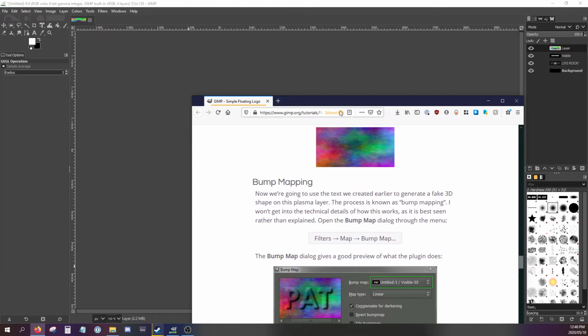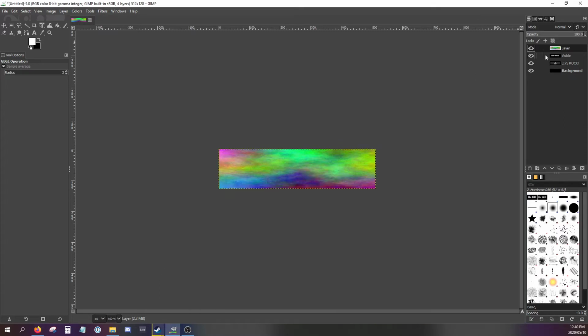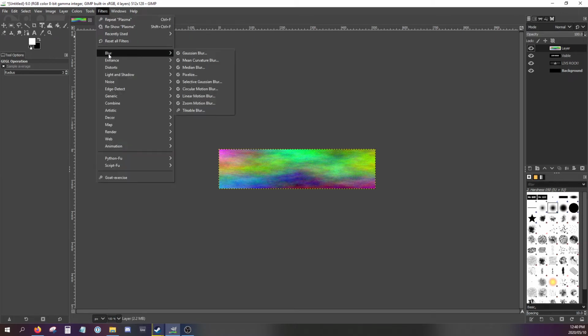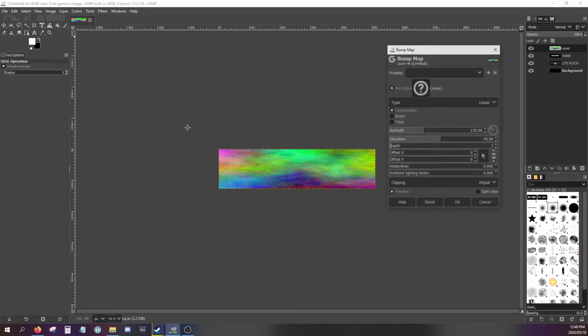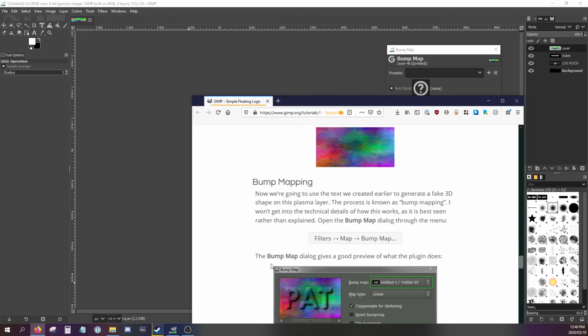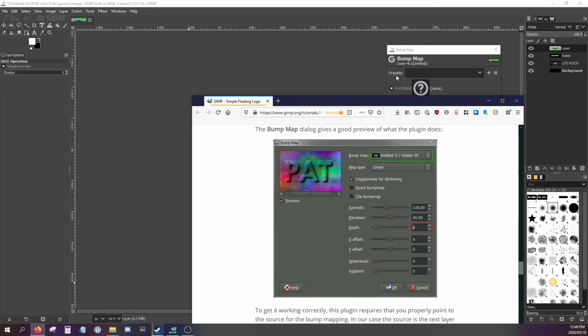So now I'm going to do something called bump mapping. What bump mapping does is it takes a layer as input and gives a little bit of 3D effect to whatever layer we're on. So we're on this layer here with plasma, and we're going to lift some of these pixels up to make them 3D. So we go Filters, Map, Bump Map, and the first thing you need to do is choose an input layer. This again looks slightly different to the way it does in the tutorial.